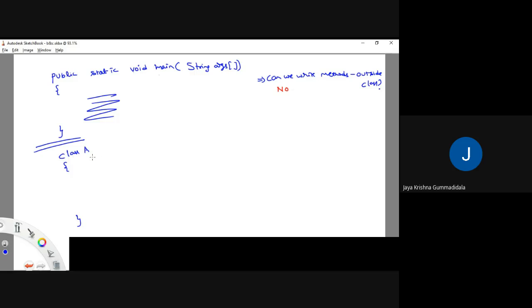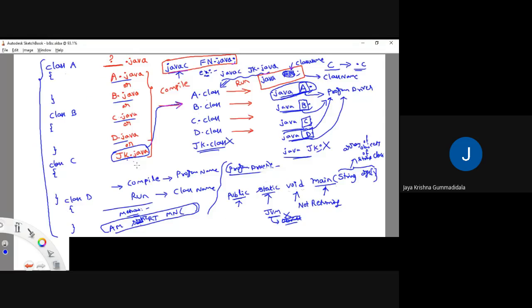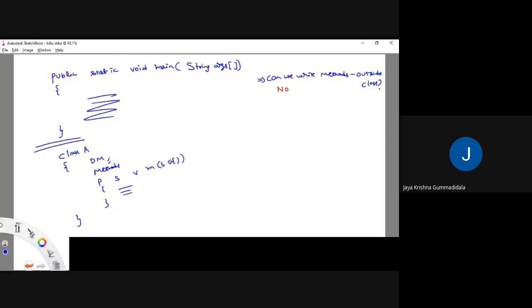For example, in class A, I have written data members and some methods, and then I have written public static void main, String args. That's it. So always we write the program driver inside some class. There is no rule that it must be written in class A, or B, or C, or D. We can write it anywhere depending upon our logic.